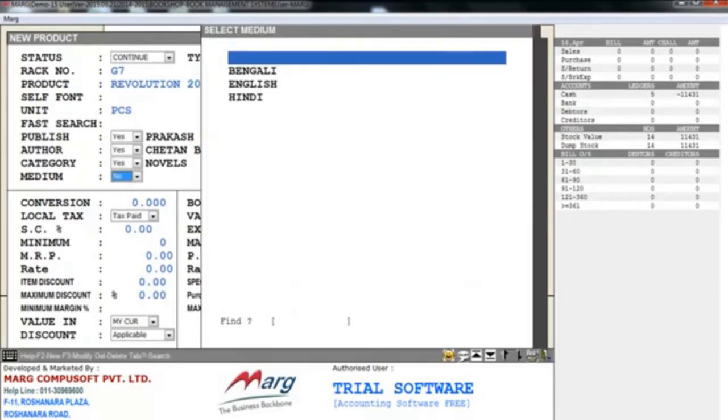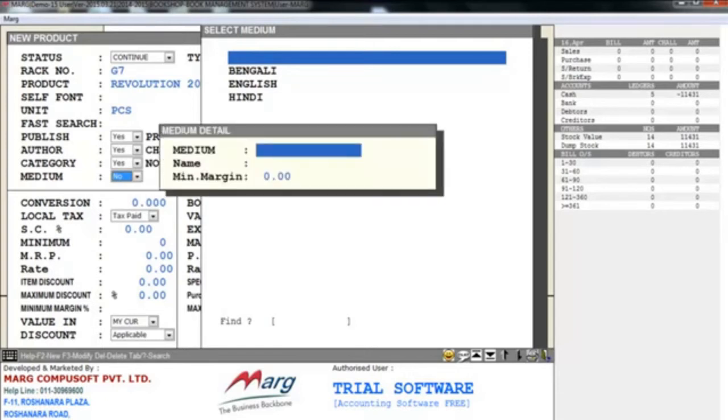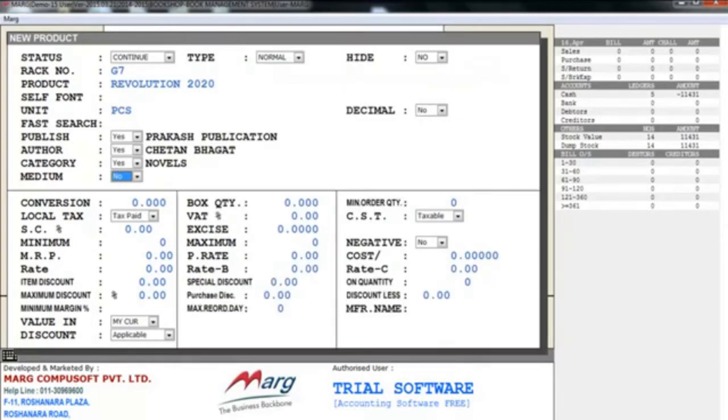Next is medium. And from here you can select medium like Hindi, English, Bengali, etc. And to create new medium, so for that here you will press F2 key. So friends, in this way you can enter further details of product here. Now after that here you will see the field value in. As you press spacebar, then here you will get multi-currency. Means the product which we created is in which currency? Dollar, pounds, euro and rubles. So now press enter and save it.